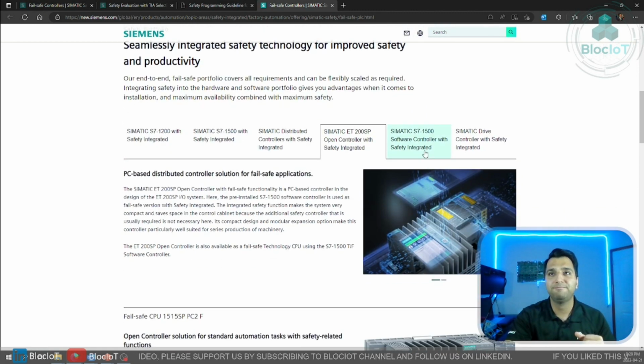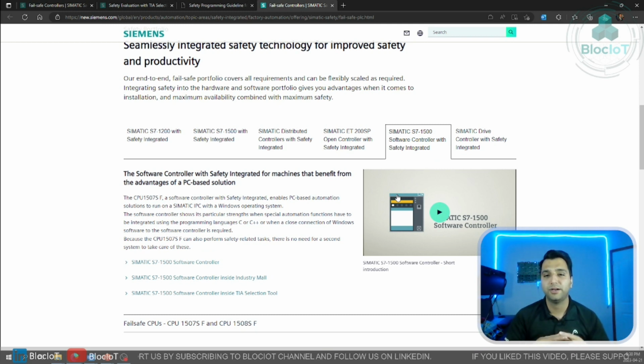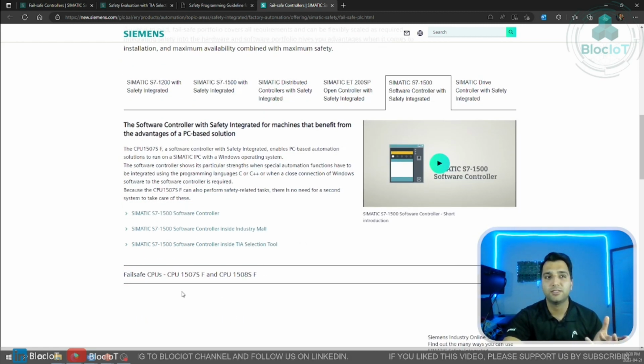And the last two categories of safety system is a software controller with safety integrated. As you may know, a software controller is a piece of software that you install on an IPC or industrial PC, and there is a safety version of that as well. And as you can see here, those models are called 1507 SF and also CPU 1508 SF.